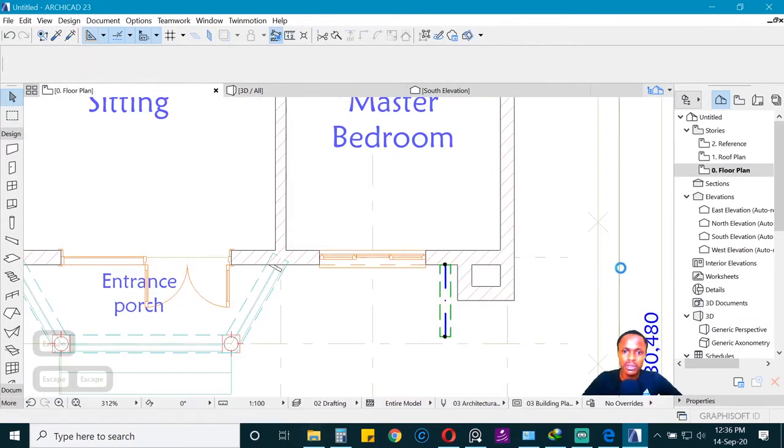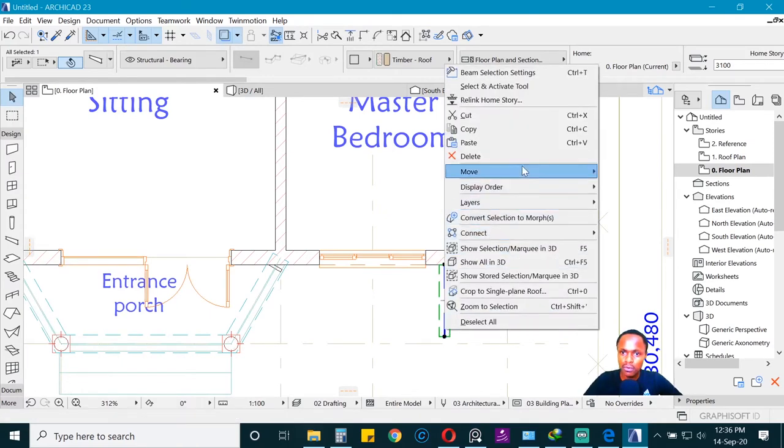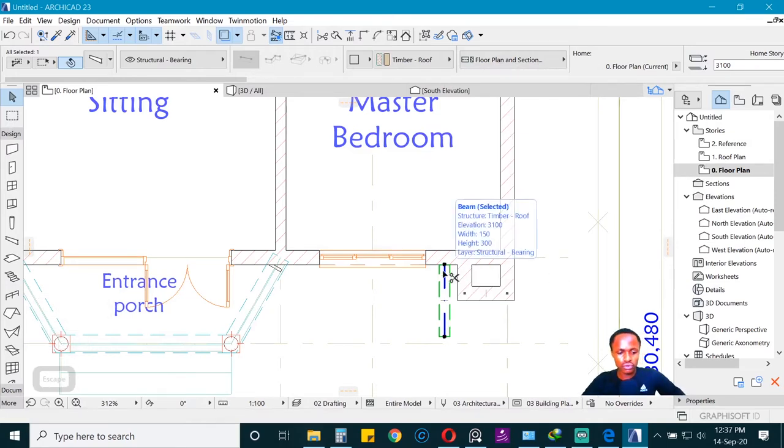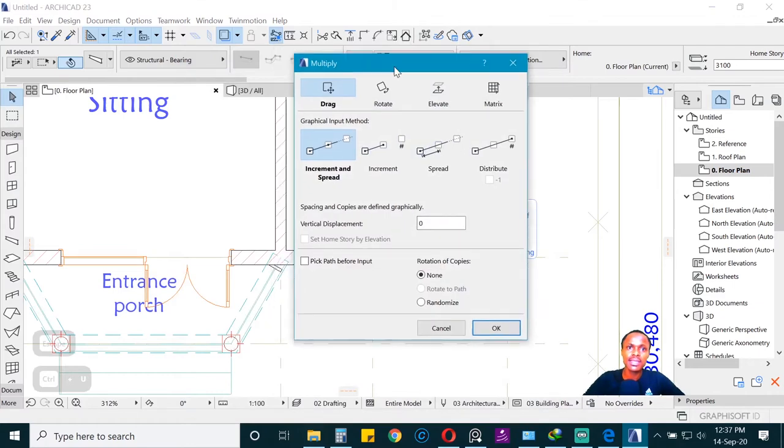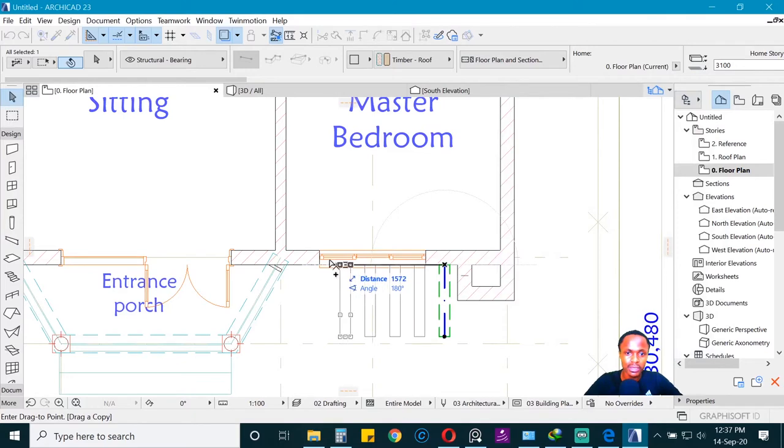So let's multiply this. So the way you multiply in Archicad, you want to right click. So select it and you want to right click and then move and multiply, or the shortcut which is there, Control U, and then you get this dialog box. So when this dialog box comes in, we want to spread it along here. So we drag and spread at, I find that 350 will work for us from center to center. You need to try the different distances, but for this one, 350 was working well. So it is well spaced.